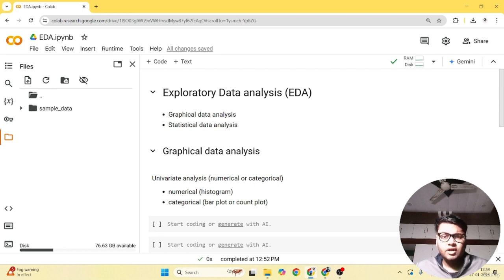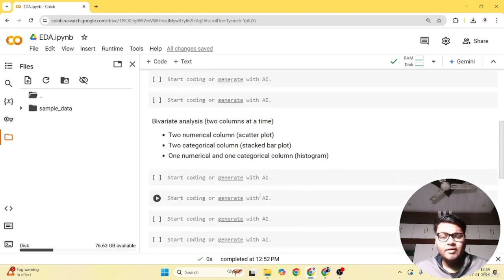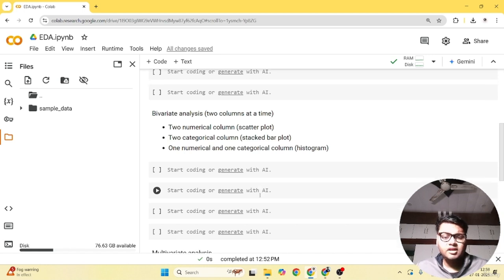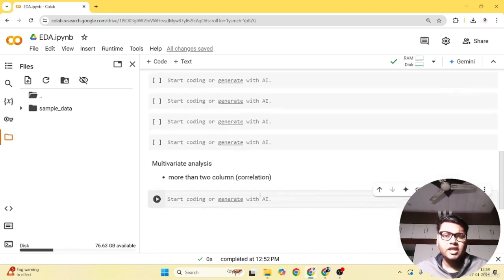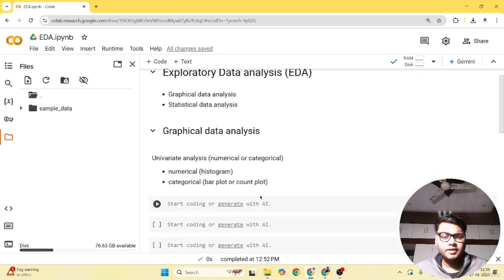Now, first of all, we will talk about graphical data analysis in which graphs are involved. First, we have univariate analysis, which means you are going to analyze one column at a time. Then we have bivariate analysis where you are analyzing two columns at a time. Then we have multivariate analysis where you are going to analyze more than two columns at a time. So this is how you perform graphical data analysis. Let us talk about each one by one.